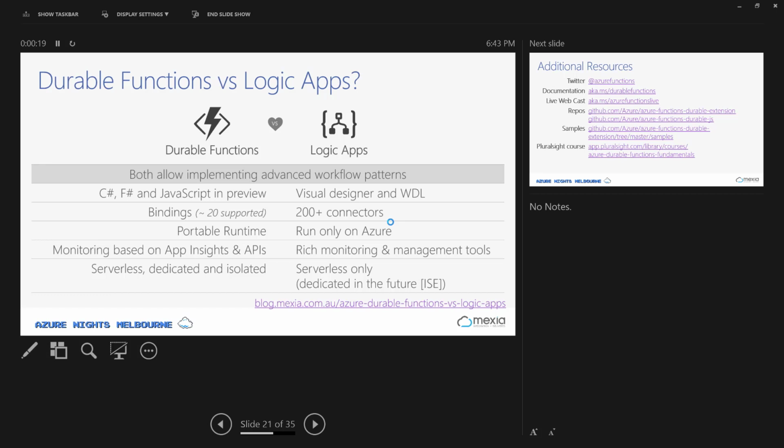Okay, so Durable Functions versus Logic Apps. At Mexia, we heavily use these two technologies, among others, on Azure, and we've been working with Logic Apps quite heavily as well. There is a healthy overlap in these two technologies. Both are serverless and both allow you to implement stateful orchestrations on Azure.